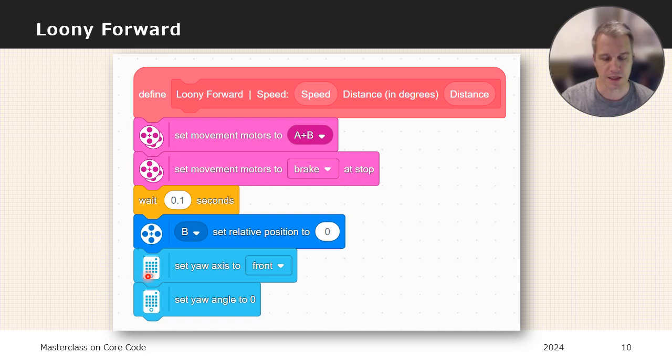All right, let's add a couple more blocks. We're going to set the yaw axis to the front, and we're going to set the yaw angle to 0. This set yaw axis to front is a new block for me that is setting the orientation of the gyro sensor. It's saying, hey, this is the front up here. The gyro sensor has 6 axes: front, back, top, down, left, or right.